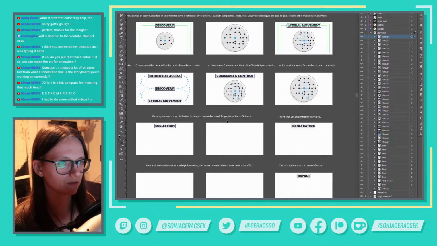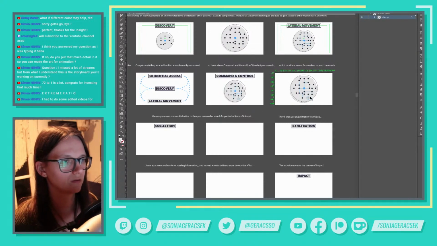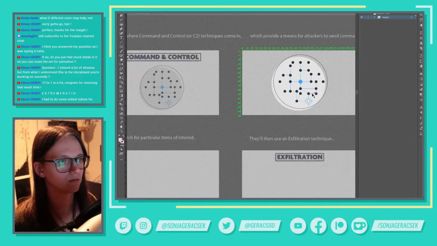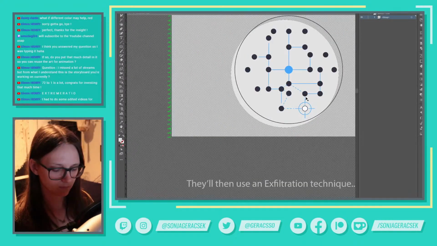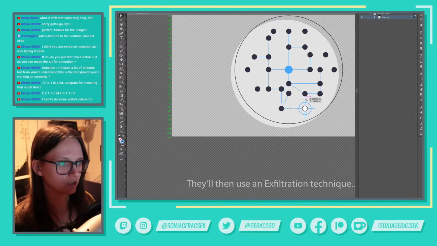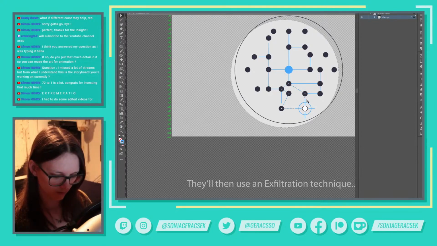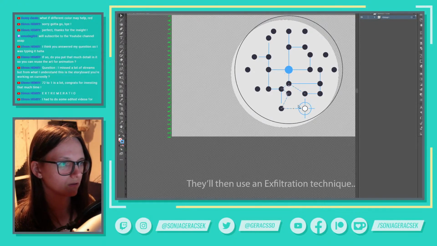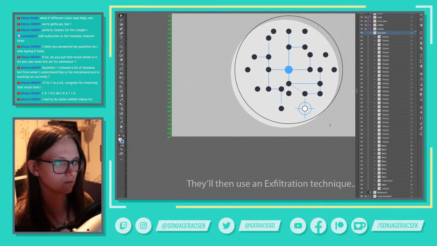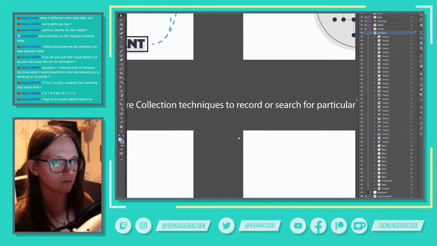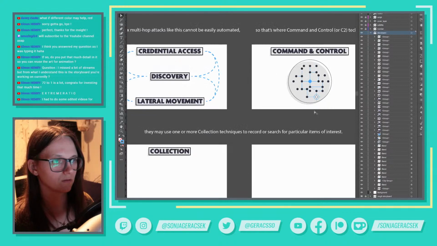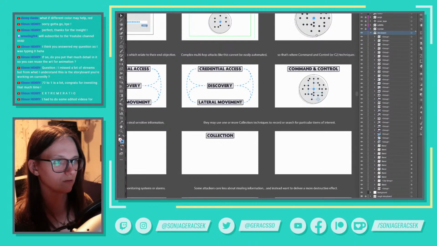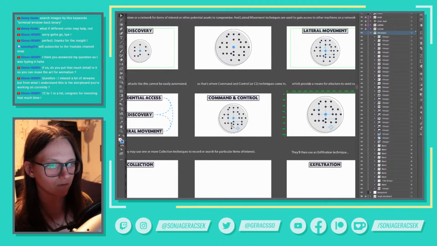Okay. So that's where command and control techniques come in, which provide a means for attackers to send commands. So maybe at this point we only just start seeing... yeah, I'll just delete these anchor points from here. Then, oh wait. This is the second one. This is the first one.